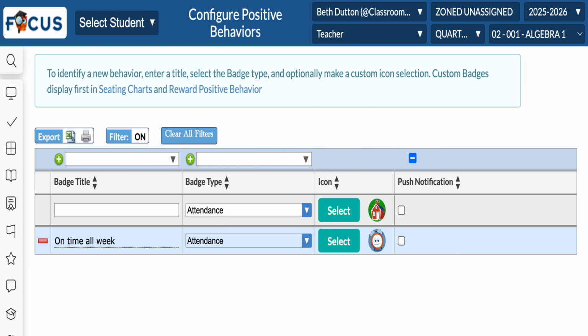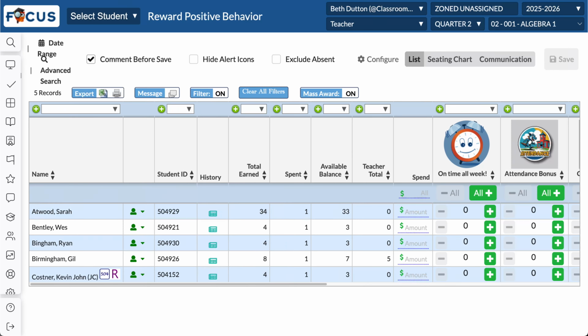Now that we know how to configure positive behavior badges, let's take a look at how to award them. You will select Done in the top right-hand corner. The Reward Positive Behavior screen will appear. To award a student a badge, click the green plus icon in the column of the badge you want to award. The badge count will increase by 1.